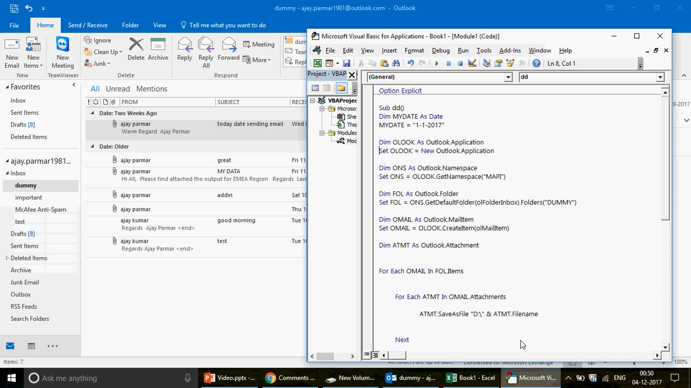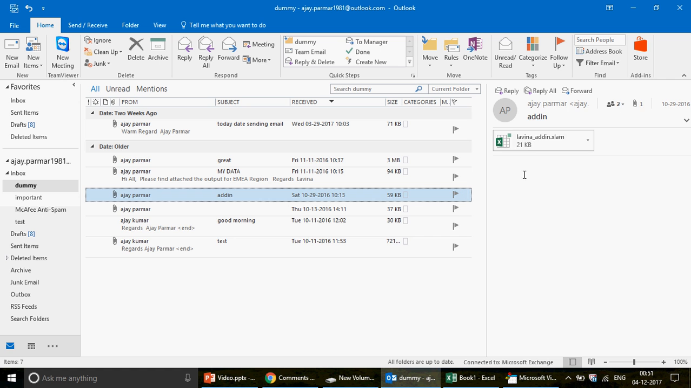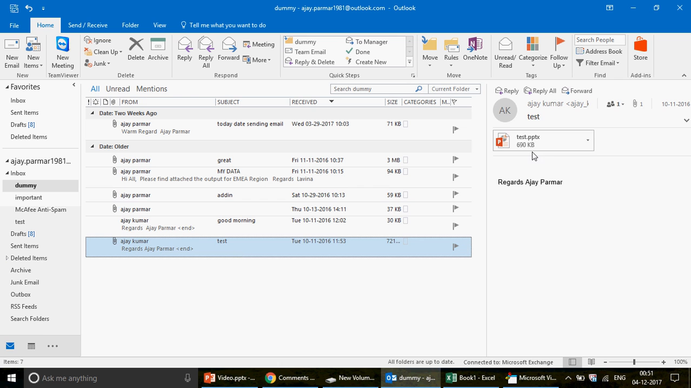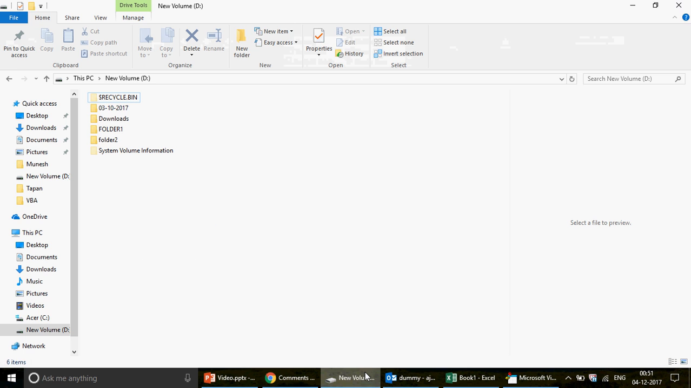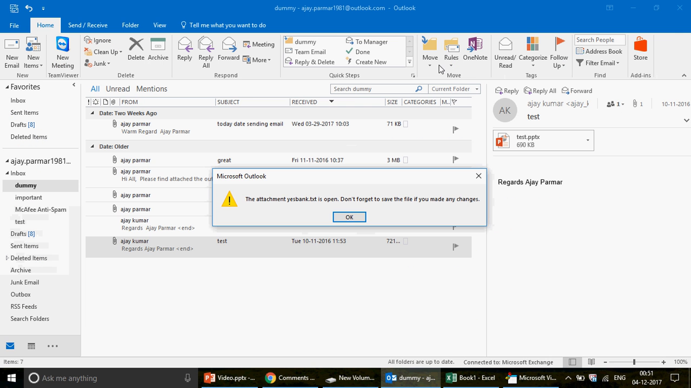Okay, but before I do anything here, let me just run this, and let us first of all see if we can extract all the attachments. These are the attachments: a pattern, a template, yespack, and then there's a Lavina add-in, and then there's this email which doesn't have anything, and this one has test.ppt. So I'm going to put everything in this D drive. You can see here that I have put the D drive. So I'm just going to run this and let us see.